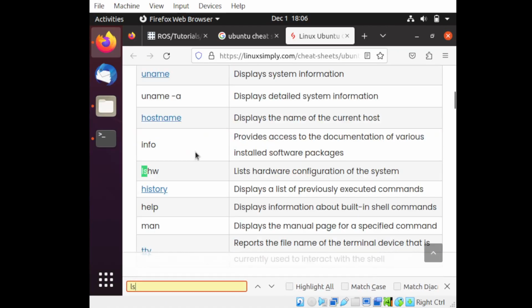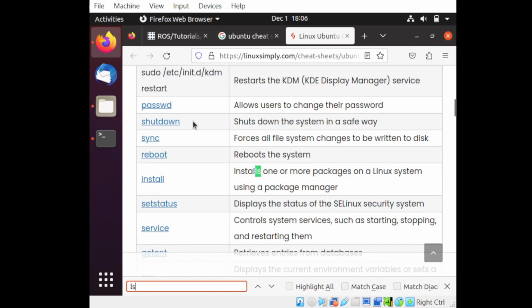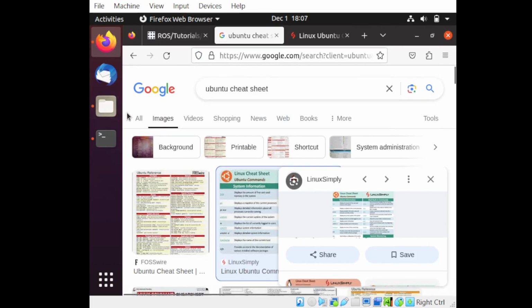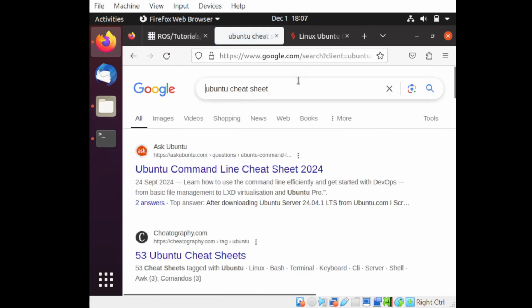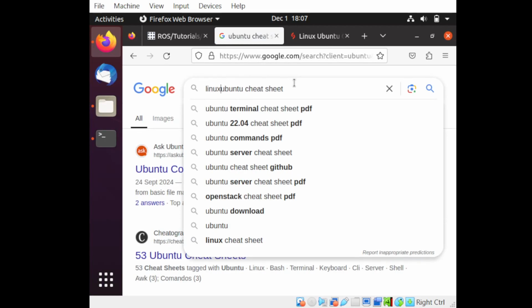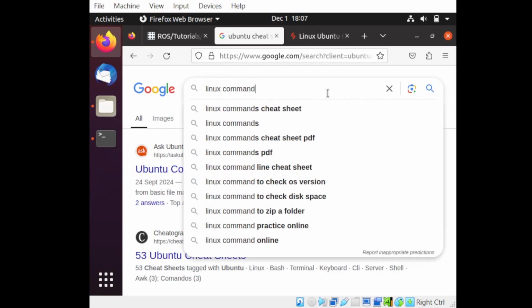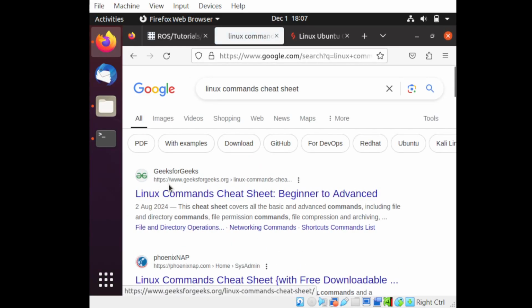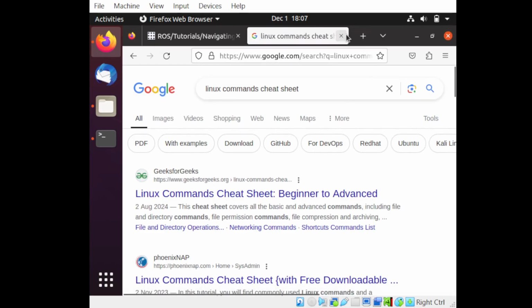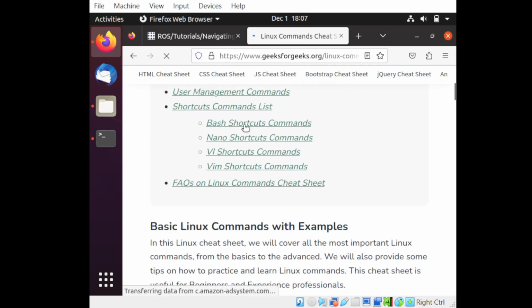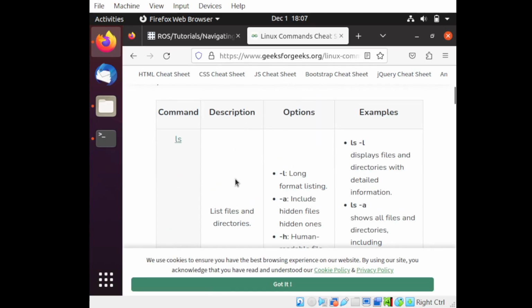Let's see. Oops. Okay, it's done. In 1 second. Linux command cheat sheet. Yeah, so pardon my mistake. It's actually a Linux command.